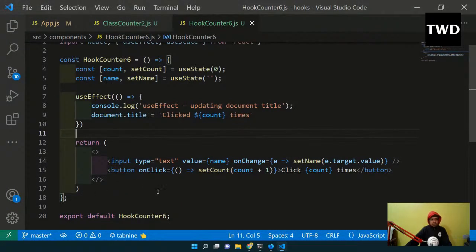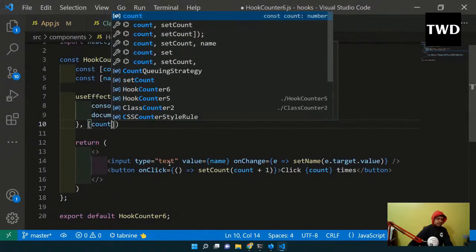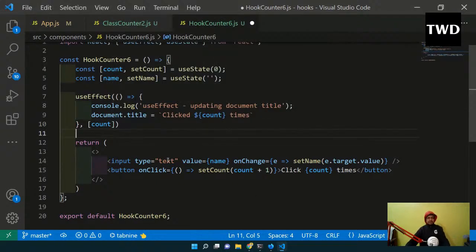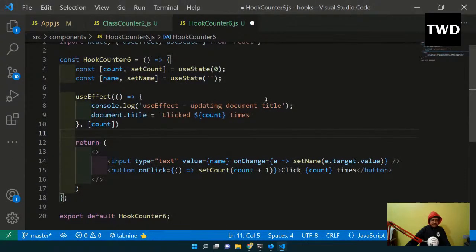To do the conditional useEffect, I have to come here, add a comma, and then give an array, and I have to give this count. So what does this mean? It means run the useEffect only when needed. By default it will run like componentDidMount. We cannot stop it, so it will run during the initial phase. But subsequently it will only run if the count state is changed, nothing else. This is a very important thing because it is used in a lot of production applications.